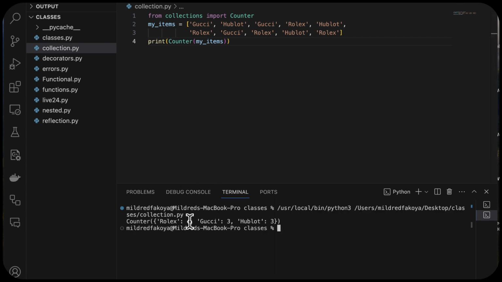Rolex has 4 occurrences, Gucci 3, Hublot 3. So we see how we implemented this using just one line, by calling the Counter function and passing the list through that function. We can also use something we call OrderedDict.